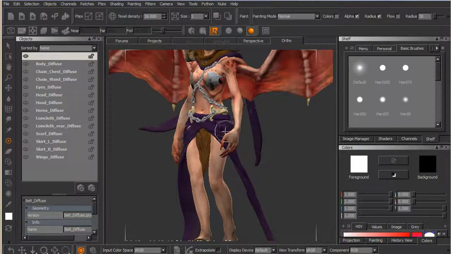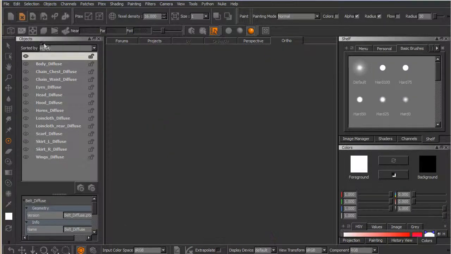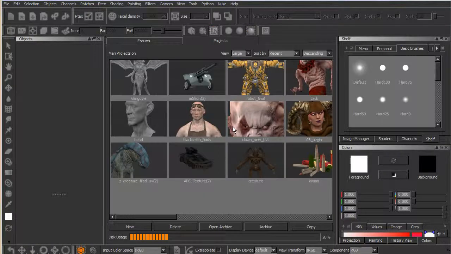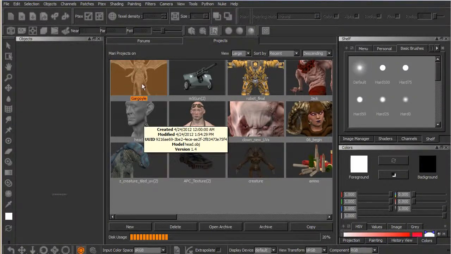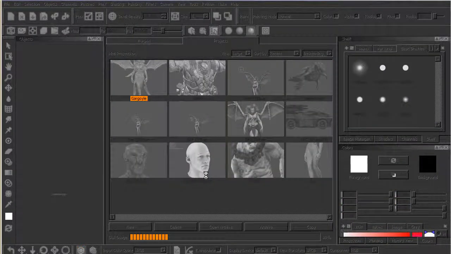So I'm going to close this out. Let me hit the X button there. Alright, great. So I'm going to bounce back over to this empty gargoyle project that we created earlier in this course. Now, if you remember, we created this based on just simple OBJ files. There's no Ptex involved in this project yet.